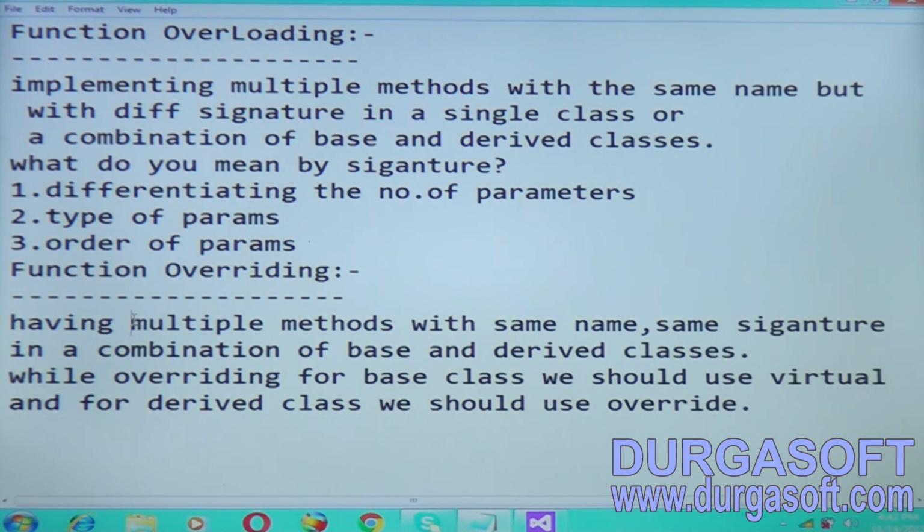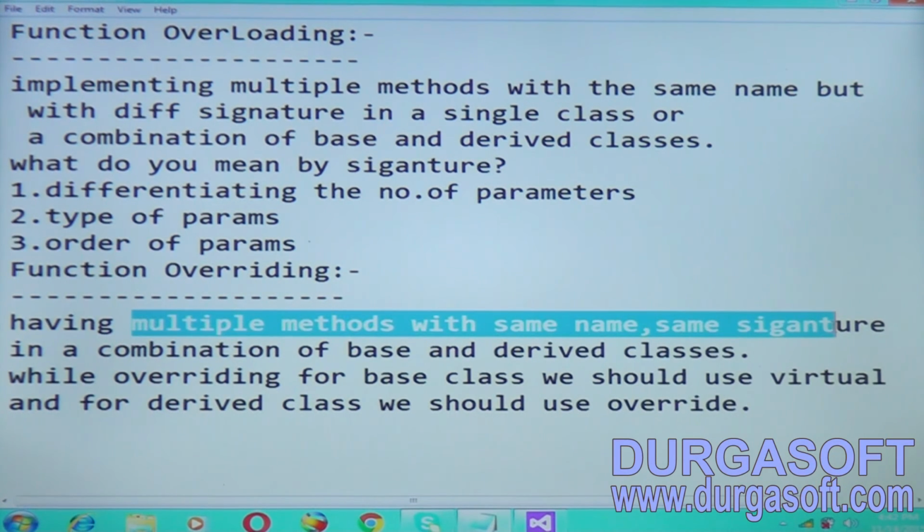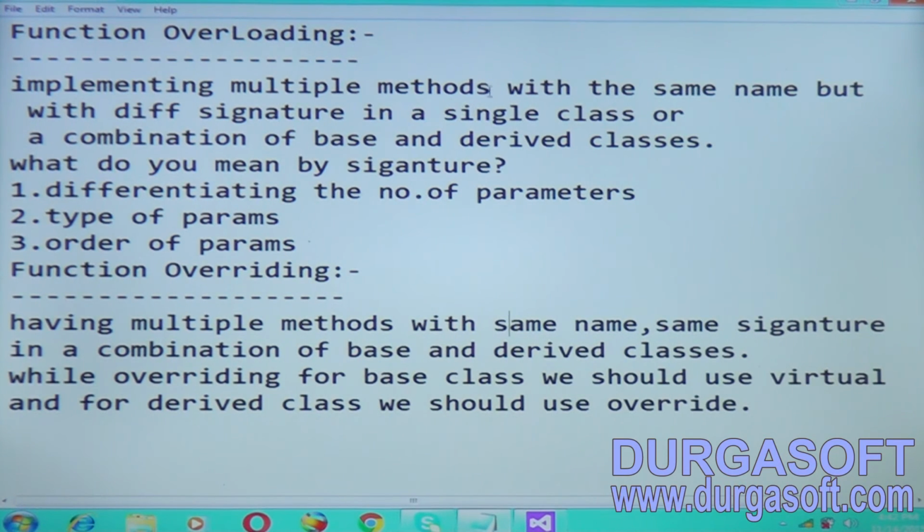So we can have multiple methods with the same name and same signature. That is the importance. In overloading also we have the same name, but here the method name is the same and having the same signature is very important. For the base class or super class we need to use the virtual keyword, whereas for a derived class we need to use the override keyword.